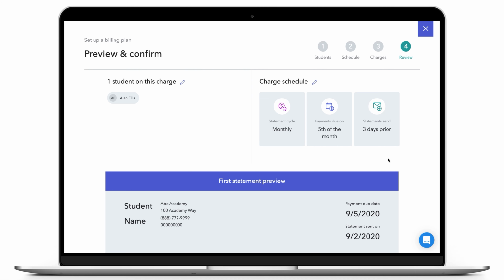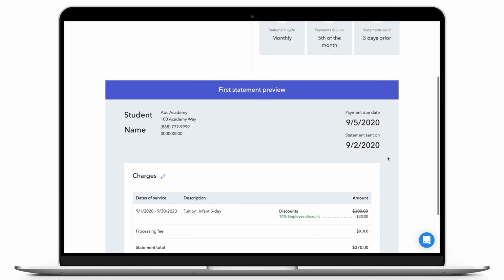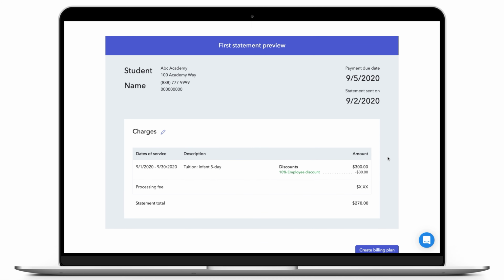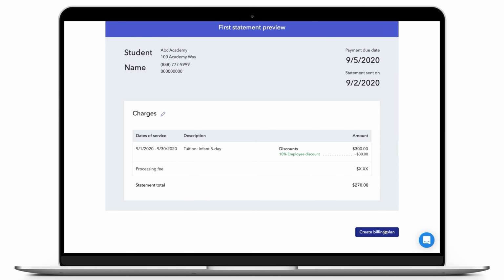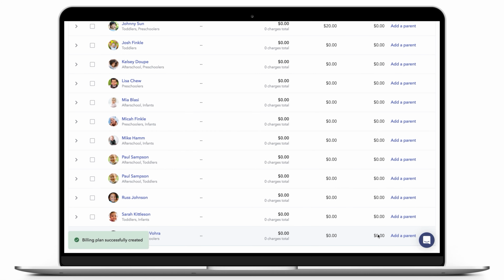There is also a statement preview which shows you what the parents will see each week or month. You'll see the parents get a nice clean statement with an itemized list of the charges for the last period. At the top is the school's info as well. It will show your address and EIN for them as well. So now we'll just click on the Create Billing Plans button and we're all set up.